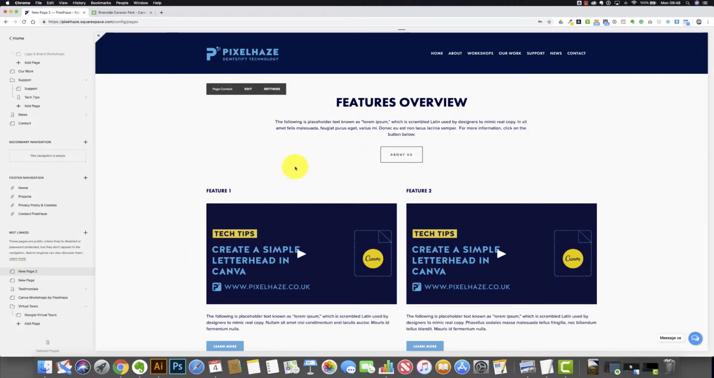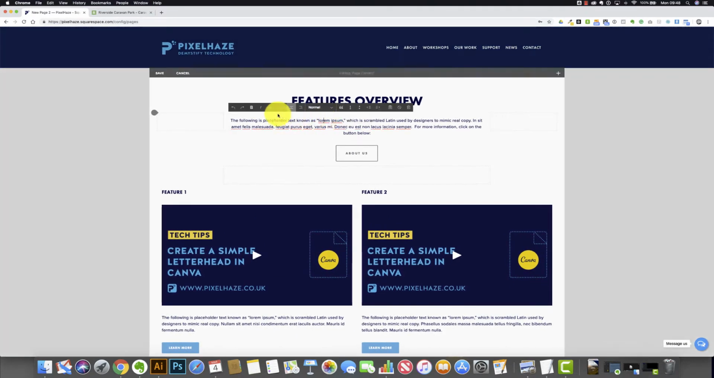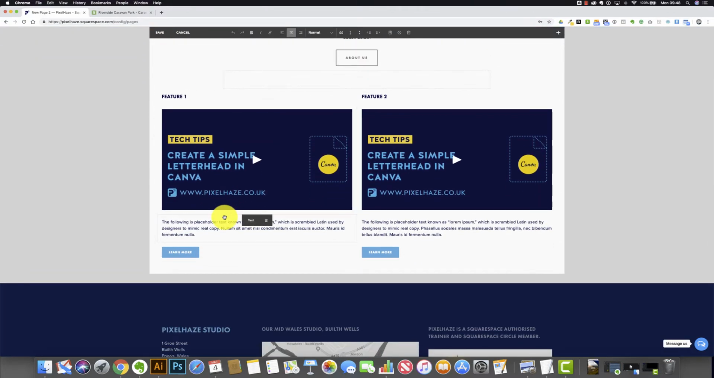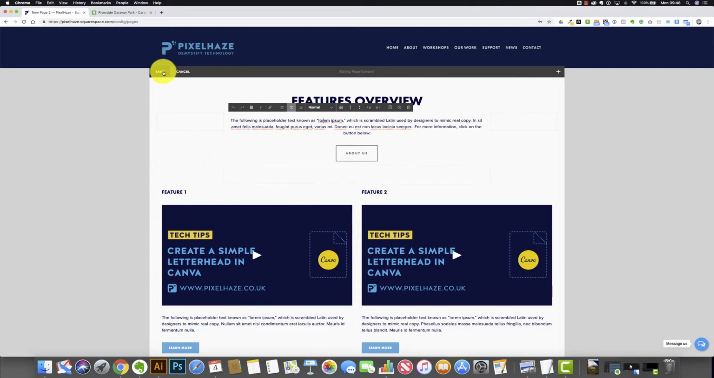Once you've created your new page, you can then simply go in and start editing it as you would do with a blank page. The difference here is you don't have to reinvent the wheel and go through the full structure again.